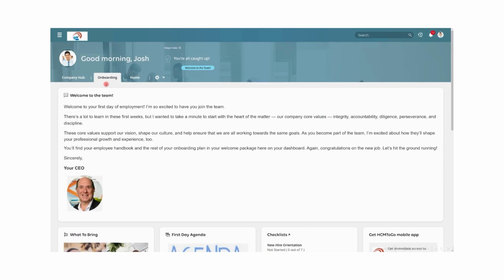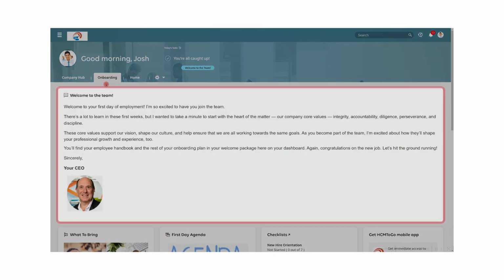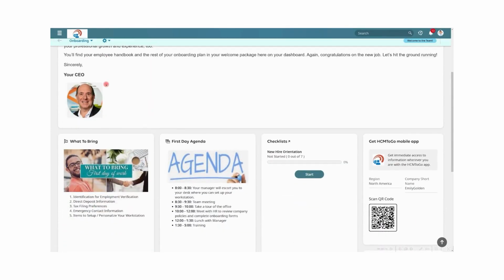Your new hires can access their employee self-service portal from any device, including their phone, and they will have the same user experience across the board. From the moment that your new hire signs their offer letter, they are given access to their onboarding portal. This personalized new hire dashboard can include a welcome message and dynamic content to keep the new hire engaged prior to their first day of work.